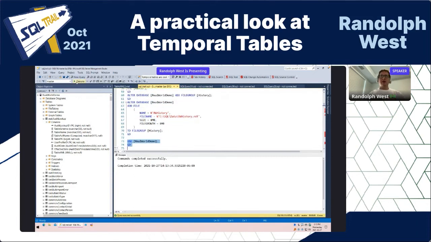Then we're going to go back to our database, which now has a new file in a new file group, and we're going to create a schema. When you create a schema, it doesn't automatically assign it to a file group.